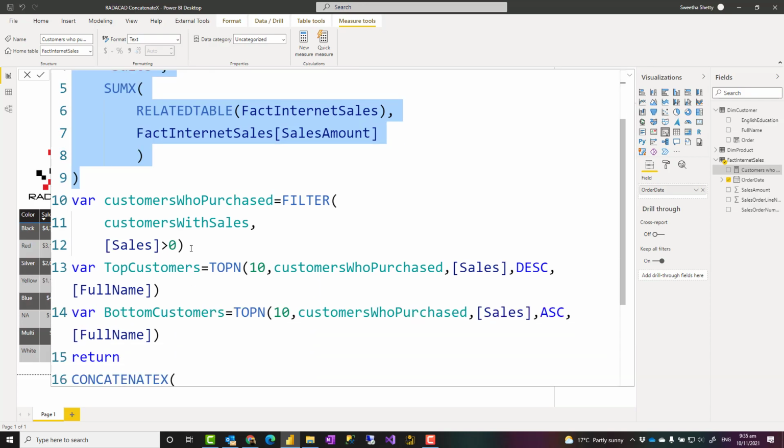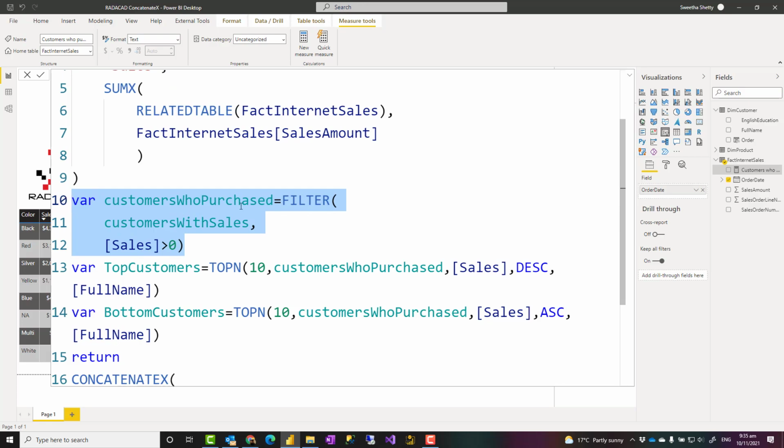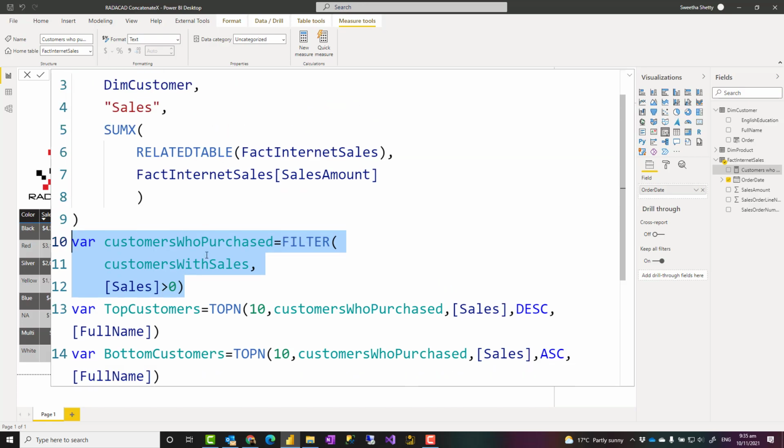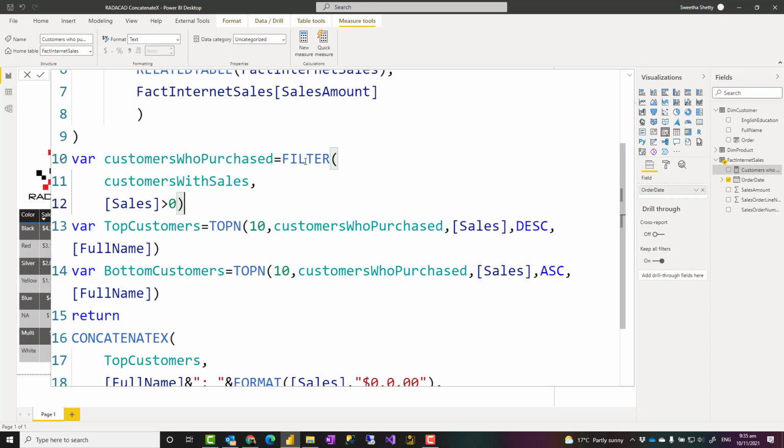Then I used a filter in another variable. I filtered the result of that variable, and I said give me only customers with sales greater than 0. This means only those customers who have purchased. Again, you can learn about filtering in another article and video. I explained about that. From that result, we then get the top 10 customers. TopN is the function that I used here. Again, you can learn more about it separately. I said top 10 customers from the variable produced there based on their sales in descending order. I also sorted it based on the full name as well.